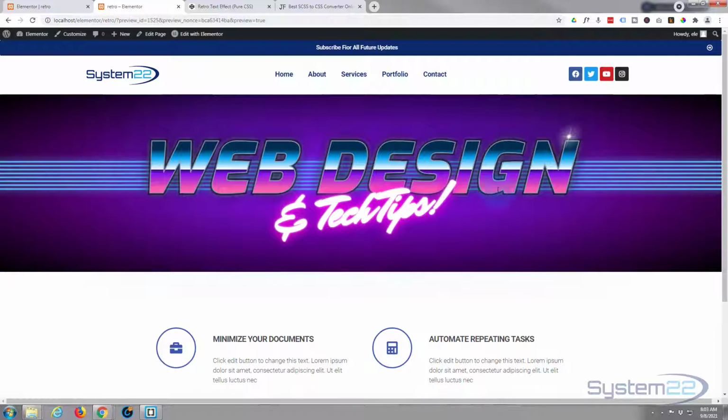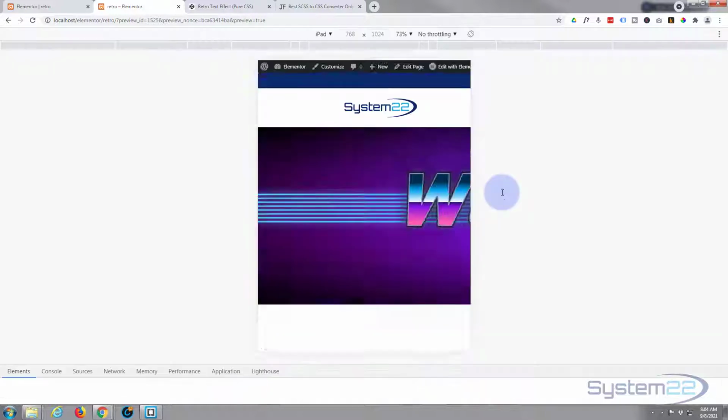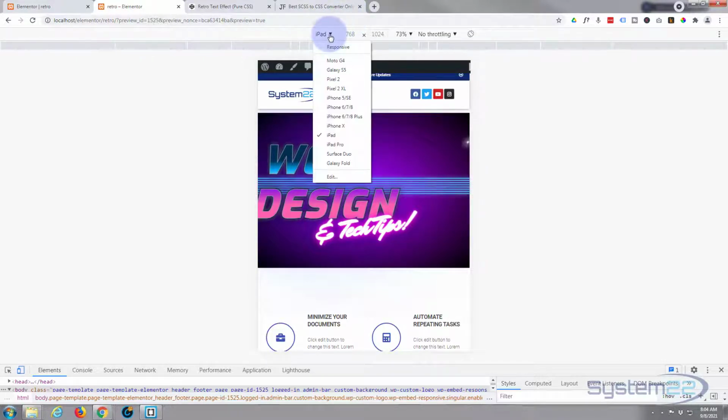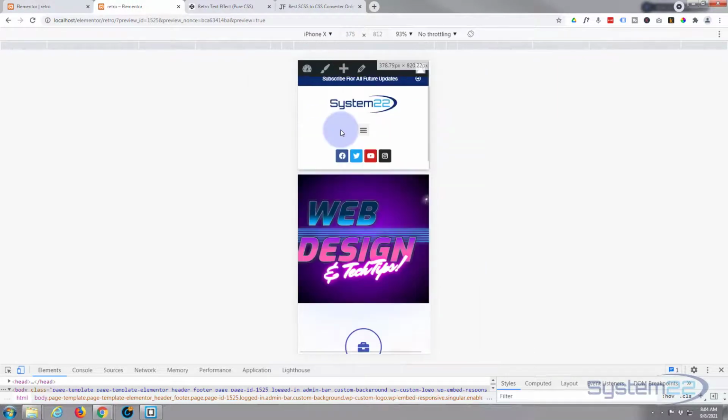That's fine, our line's stretching all the way across. We've got our nice little web design banner there and tech tips. Let's just check it's going to work on mobile and tablet. I'm using Google Chrome, so I'm hitting F12. That's okay. I'd like to see the actual text in the middle. That's on an iPad. Let's try it on an iPhone. And again, that's to the left. I think I'd like to see that in the middle, and that's our H1 right there.